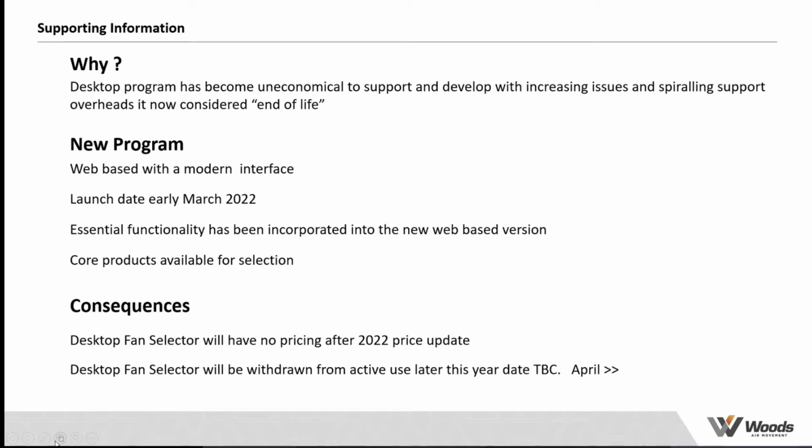A couple of consequences here, obviously, is that the old or current desktop program will need to be retired during next year, or this year, sorry. And also we'll be removing pricing. So when we go live with pricing on the new web version, the desktop version will cease to price. So during this March period, pricing will be turned off in the desktop program. And then after April onwards, we'll start to withdraw the desktop program from active use. That will be a gradual process. There won't be a one-off switch that we'll toggle. That will be something we'll gradually, month by month, remove certain access from certain types of users.